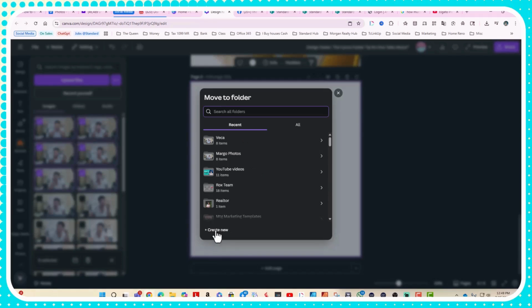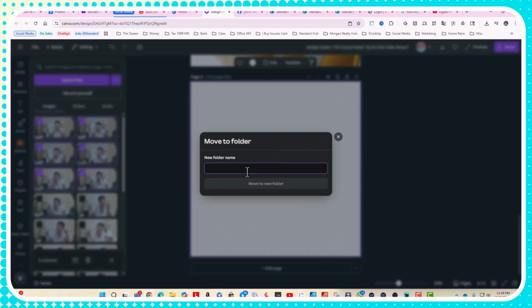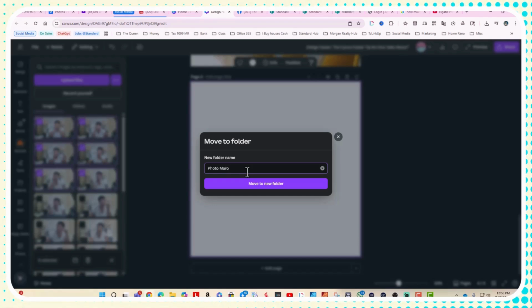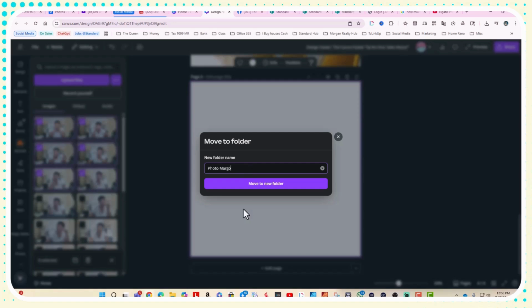So here we're going to create and we're going to do photo Margot. It would be nice if I knew how to spell my name as well. So then we're going to go to move to folder.